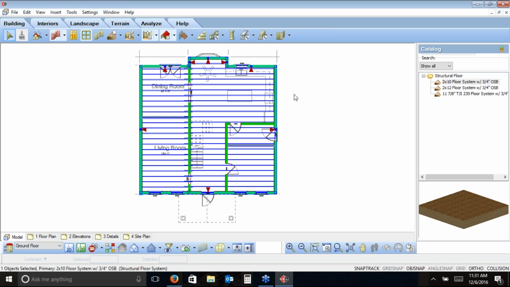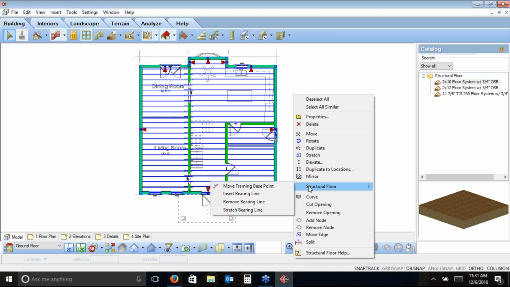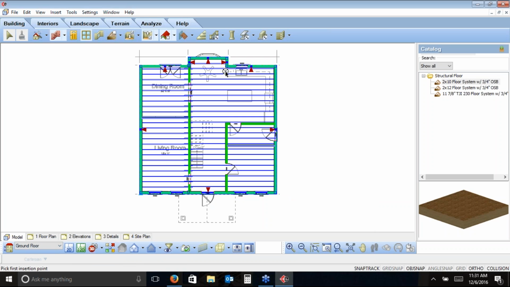Let me show you that again. I'm going to tell it with my structural floor that I want to insert a bearing line. I'm going to start it at this corner, left click, bring it all the way down to here, left click, and it automatically overlaps them. And those joists and the rim joists, everything will be included in my material report.